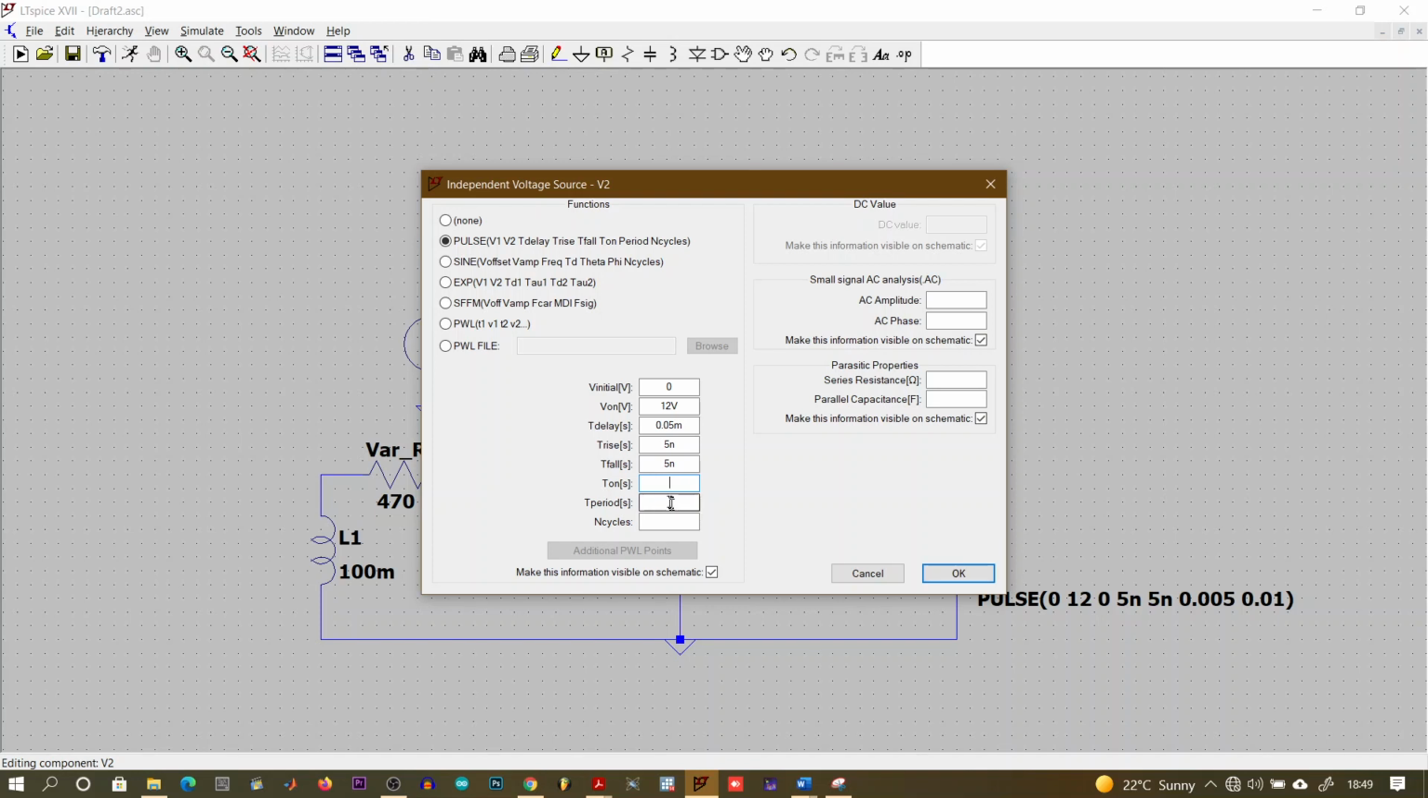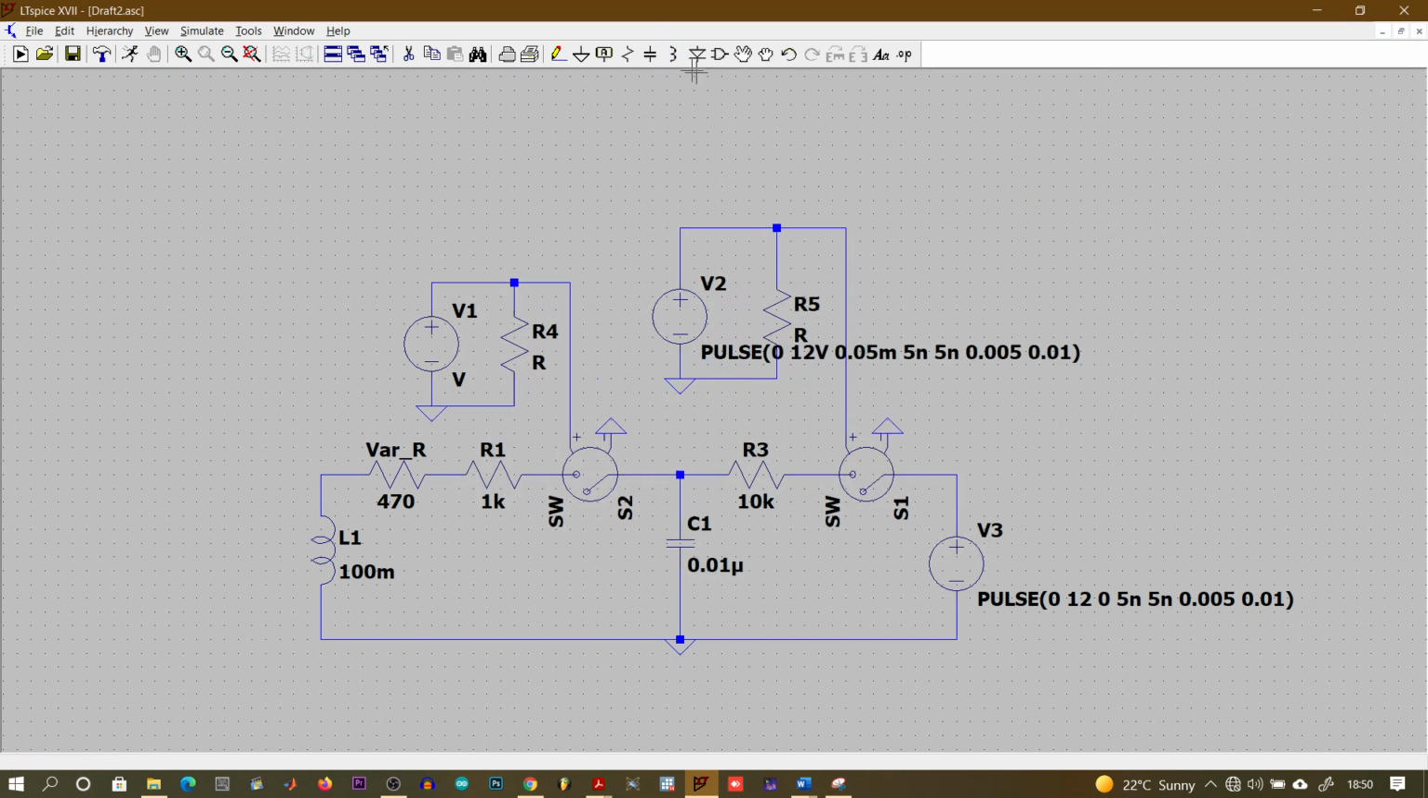Let's first of all put this for the period, which is 1 over the frequency, which is 0.01 hertz. Then the T on, the time for the pulse duration, should be half that of the period, I beg your pardon. So it should be 0.005 seconds. Then on S2, we need to interchange this initial and V on, just to give it that switching ability, right? So we need to interchange them.